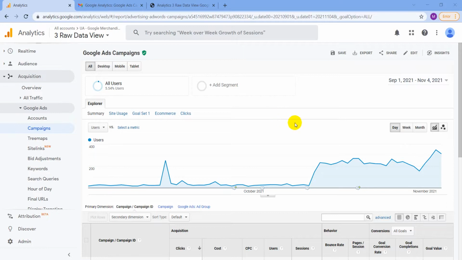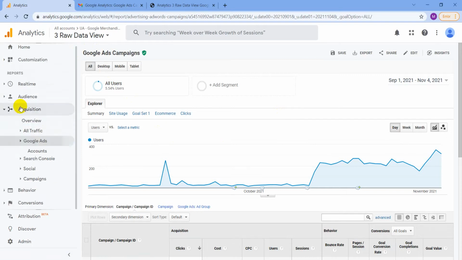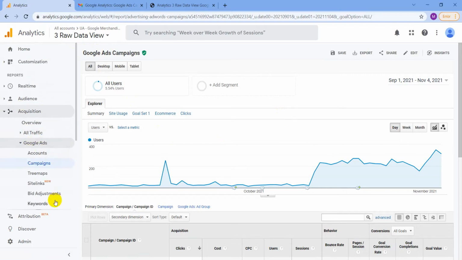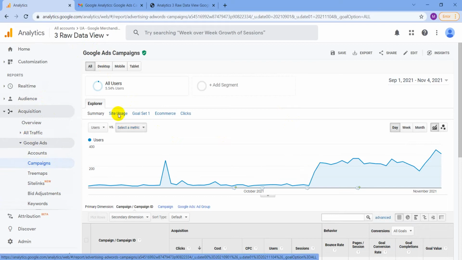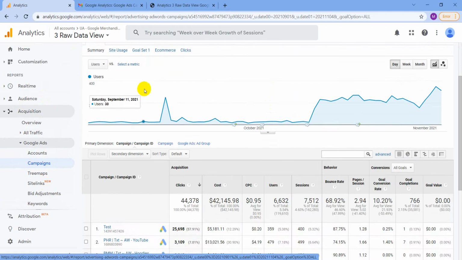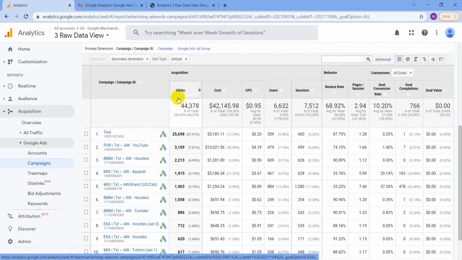To easily schedule automated reports in Google Analytics, first thing you'll need to choose which report you want. So say for example you want Google Ads and you click on Google Ads and click on Campaigns. After you've chosen that, choose your segments, what you want, then choose what stats you want shown in the graph, then maybe set up filters, whatever you want.